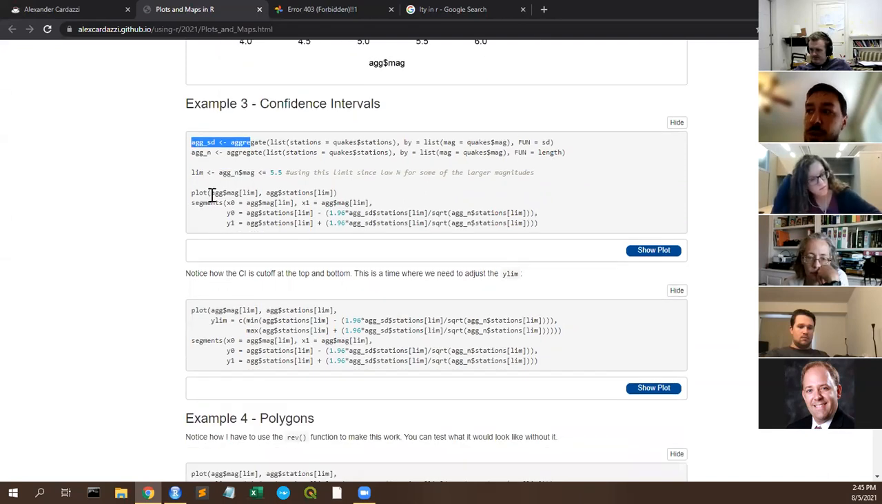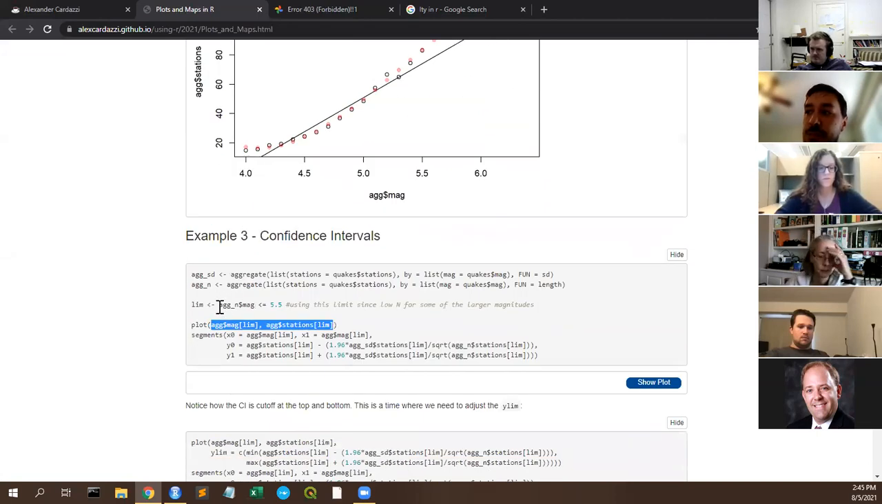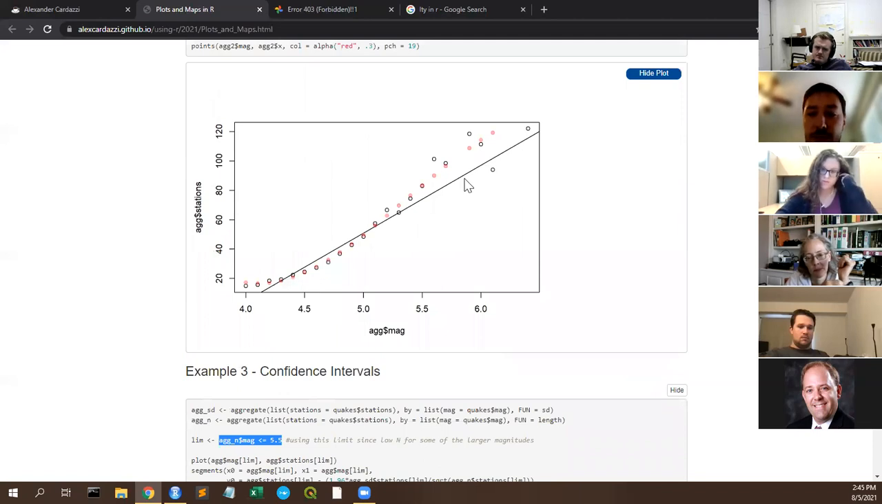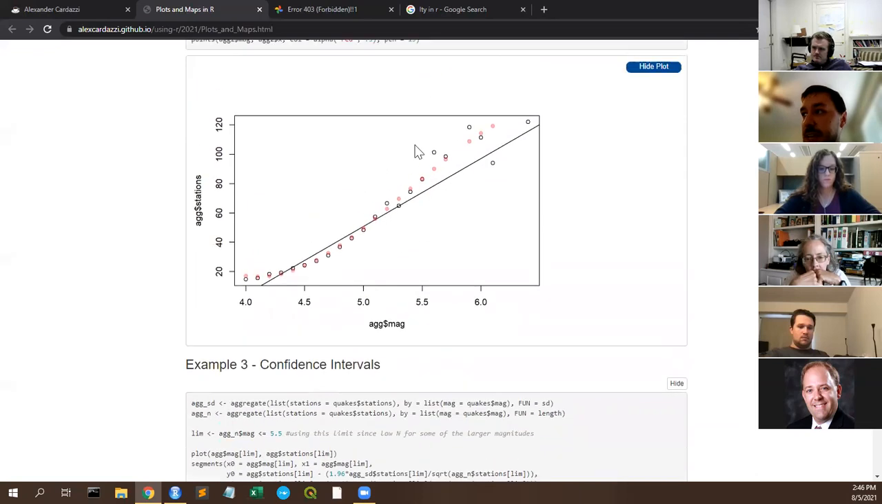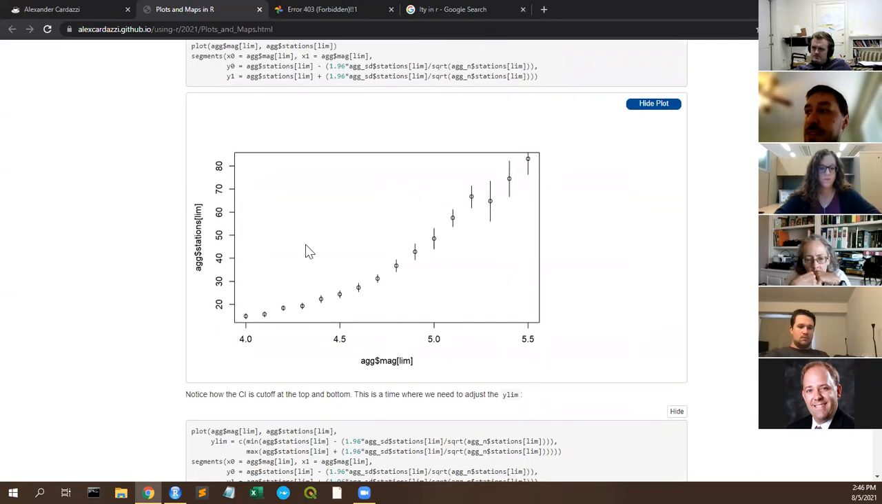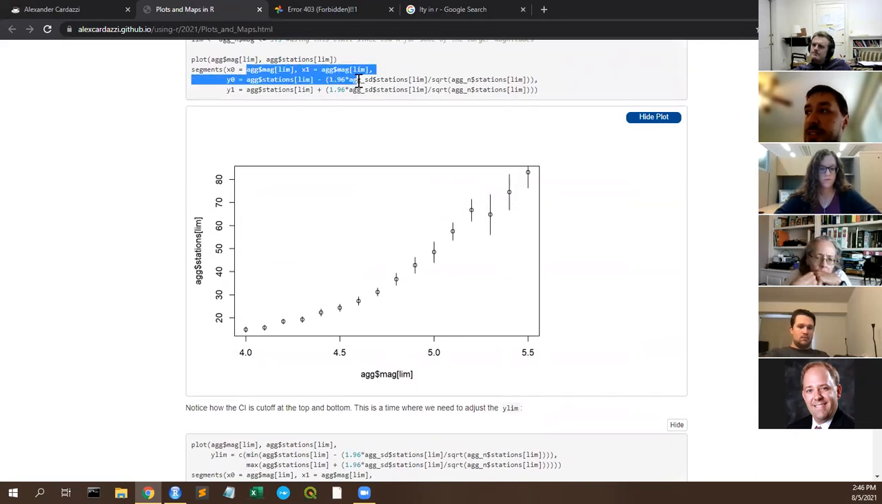points. So if I'm just going to plot my regular thing I had before, this time I'm going to use this lim where my magnitude has to be less than 5.5 because these are very infrequent. So when I plot this, it's going to look exactly like this, but then I'm going to add these segments. The segments are going to have an x0 and an x1, and because each segment has a beginning and end point, the x values are going to be the same because they're just going to be vertical lines. So my x0 is going to be the magnitude, and the x1 is going to be the magnitude.